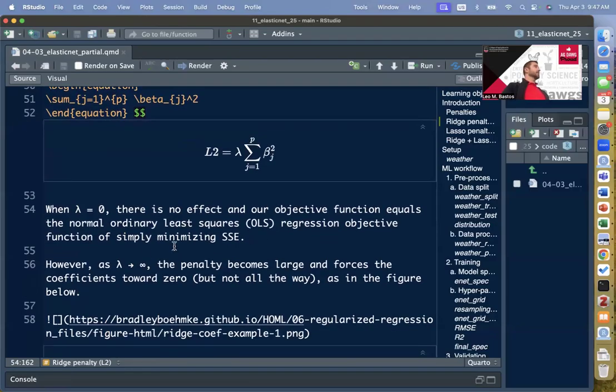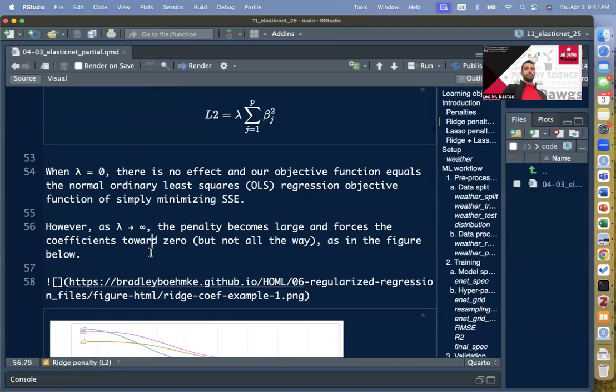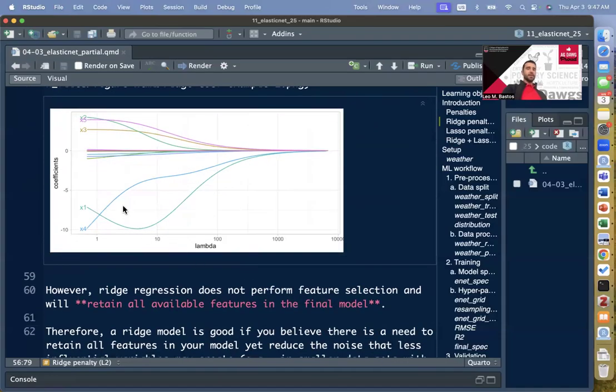However, as lambda increases to infinity, the penalty becomes large and is going to force some of those coefficients towards 0, but not all the way. So this is basically a depiction of that. Imagine here on this figure, each line is representing the slope of a different predictor variable. Maybe temperature in September, and then temperature in August, and then solar radiation in a given month.